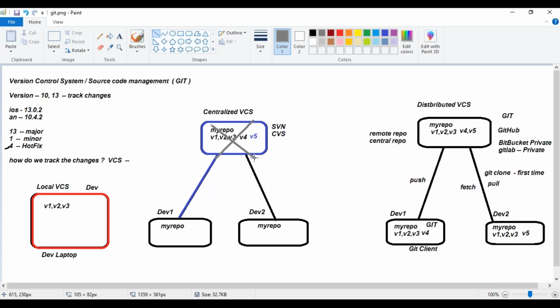That is one problem. Again here, the developers are dependent on the centralized server. If the centralized server is not available, the developer cannot make any version changes. He has to sit idle.